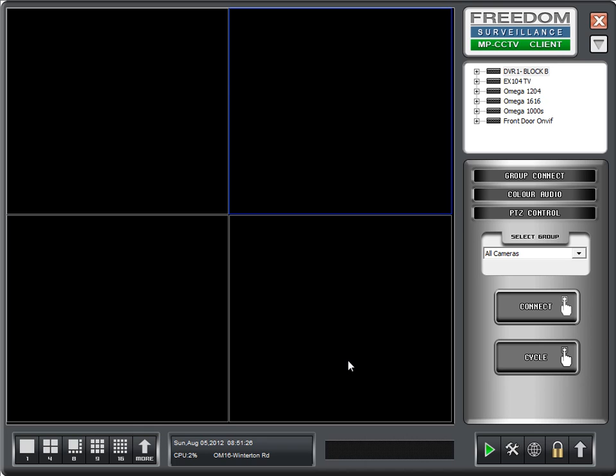Now you can also export an emap to another PC running the Freedom software, but you must remember the device list in the other client PC must be exactly the same as yours, or the one that you've exported the emap from. If it's not, the emap hyperlinks won't work, and then what you have to do in that case is link the hyperlinks to point to the device on your particular computer.